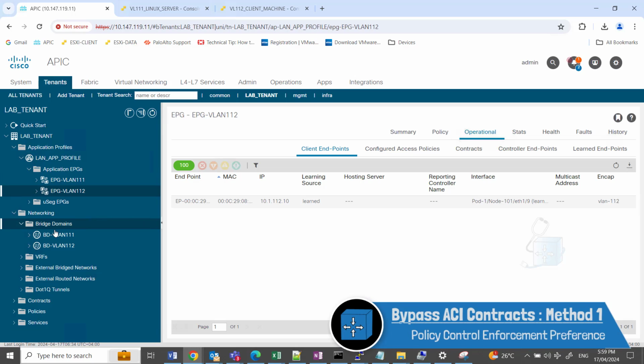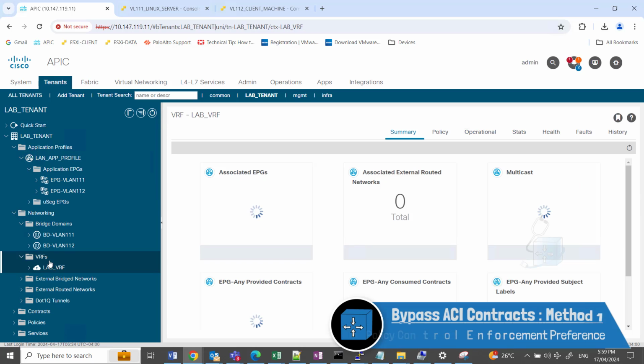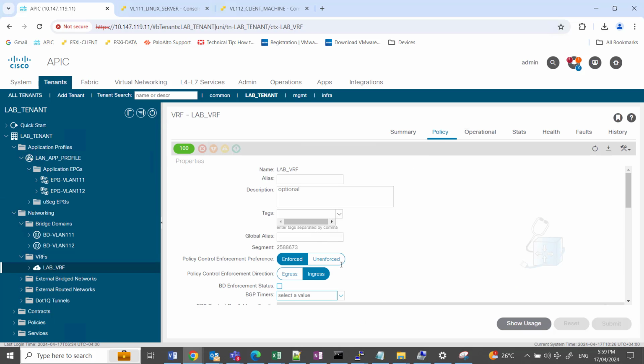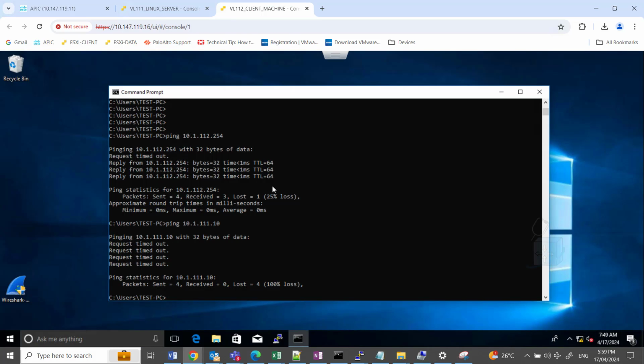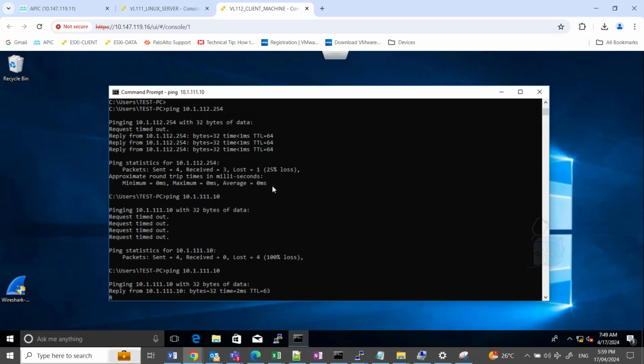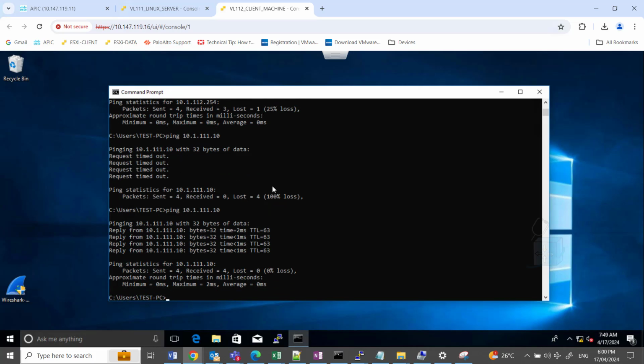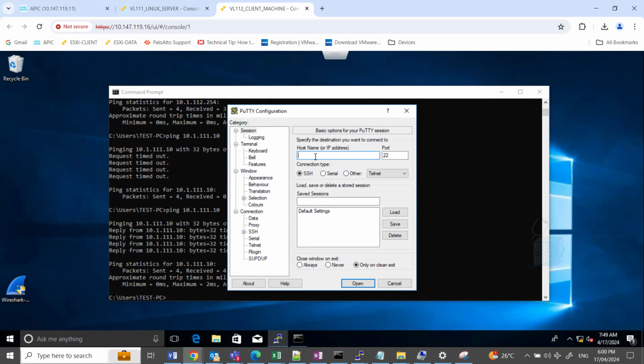If you were to go to the VRF, which has both these BDs, you can go here on the VRF and to policies, and this policy control enforcement preference. This is basically enforcing the policy to be applied before they communicate. So if you just click it to unenforced and then apply it, what will happen is they will be able to communicate with each other now. So if I try to ping 10.1.111.10, as you can see, it's pinging, okay? And let's just check out if the server is indeed SSH capable or not.